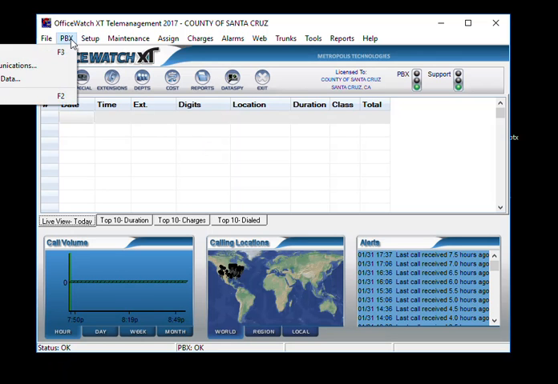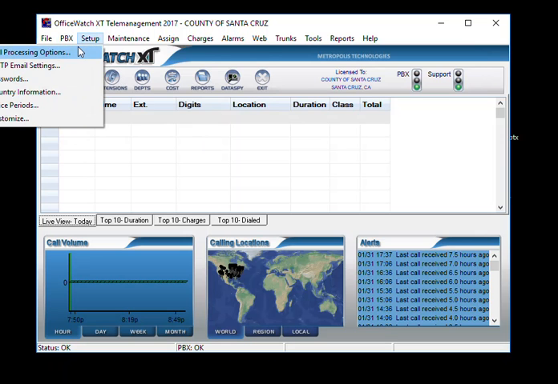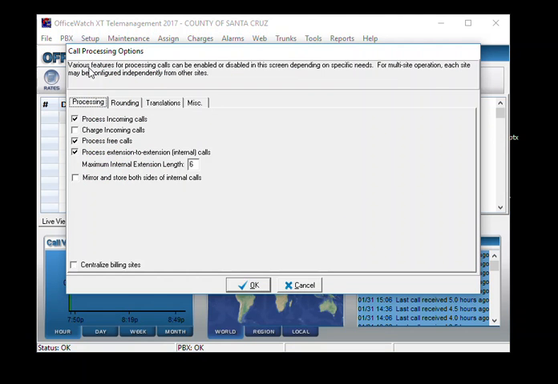As far as call processing, could enable internal calls. All right, so here's the option to do so. Process extension to extension or internal calls. Here's where you're setting the maximum length of the extension. So maybe they're 4-digit, maybe they're 6-digit, so on. I'm just going to set this up to 4.